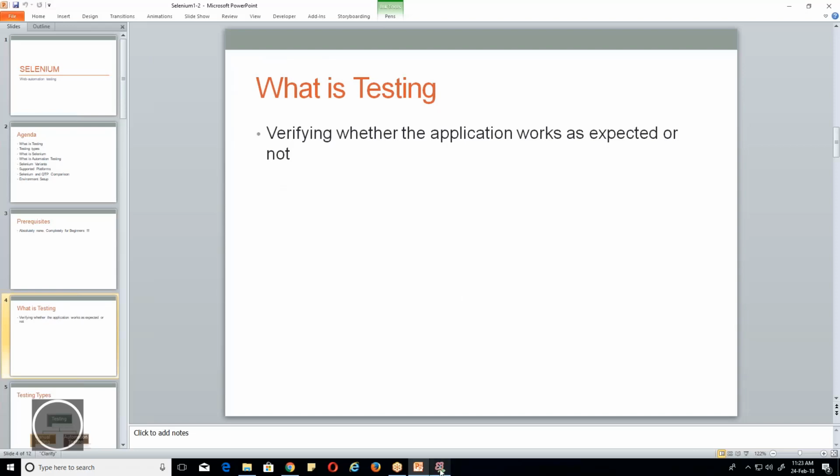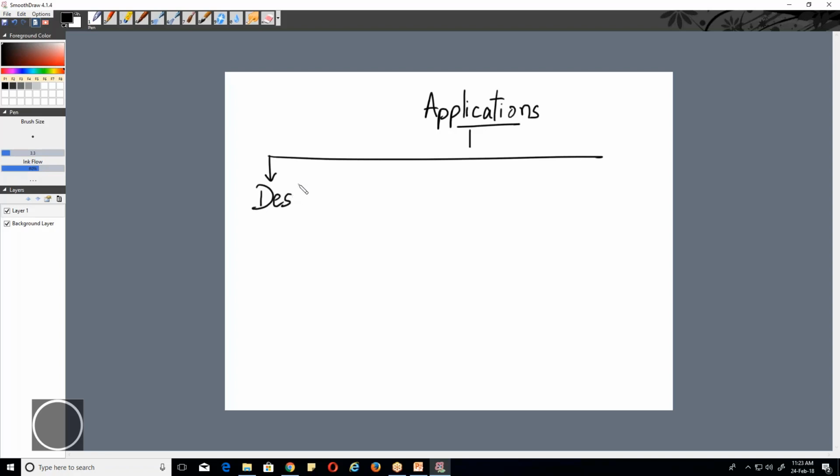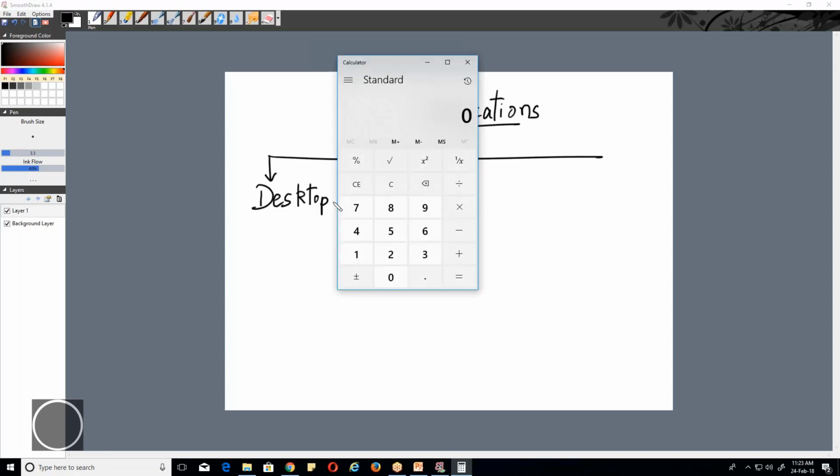Now, when you have to test a software, the softwares can be broadly categorized into basically three types. Majorly, we can divide applications into three types. The first kind of application is a desktop application. A desktop application or desktop software is a software which gets installed in your system, and after that it doesn't require any internet connection for its working. For example, a calculator in my system. This is a desktop application. It doesn't require any internet connection for its working, so we call these desktop applications.